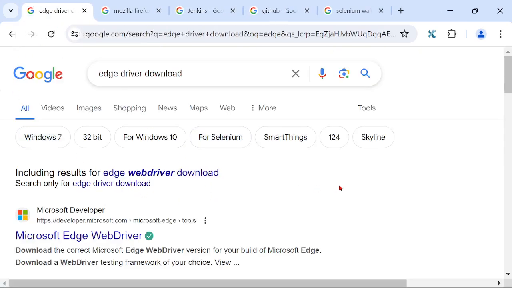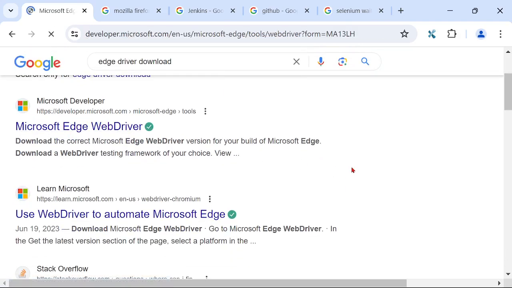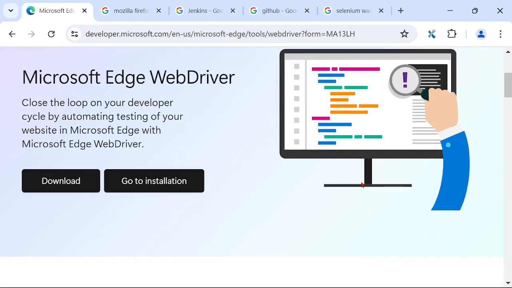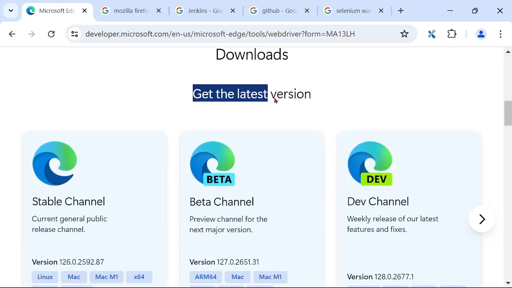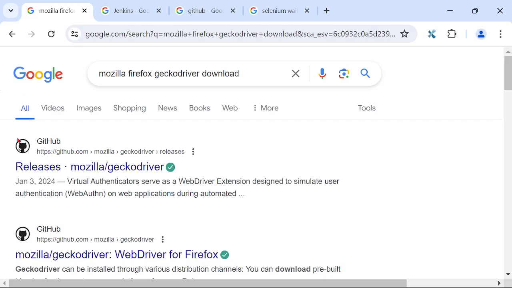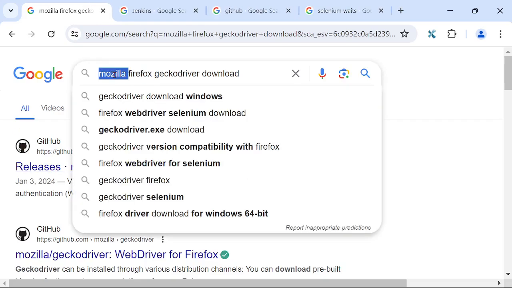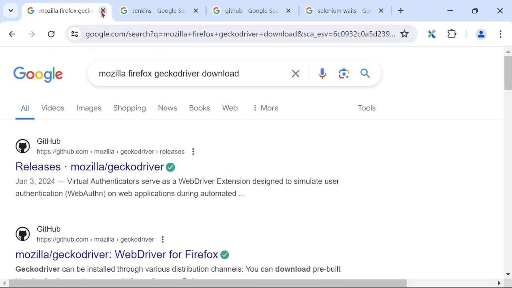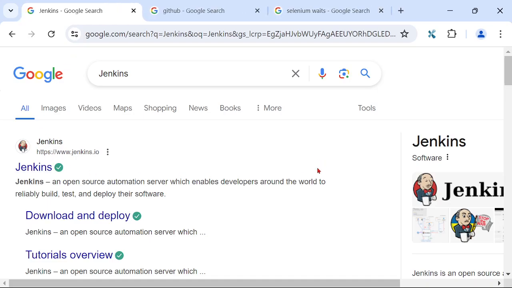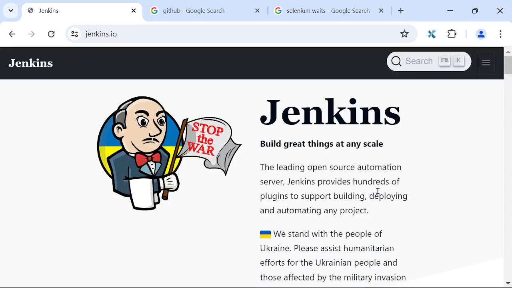Then Edge driver download from Microsoft Edge. You need to get the latest version. And for Firefox, it's called Firefox Mozilla Gecko driver download. Also, if you are a 100% automation developer, to share source code with your team, if you're using multiple members on your team, you might be using Jenkins and or GitHub.